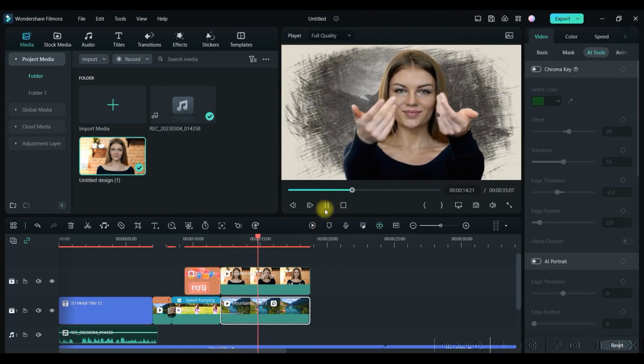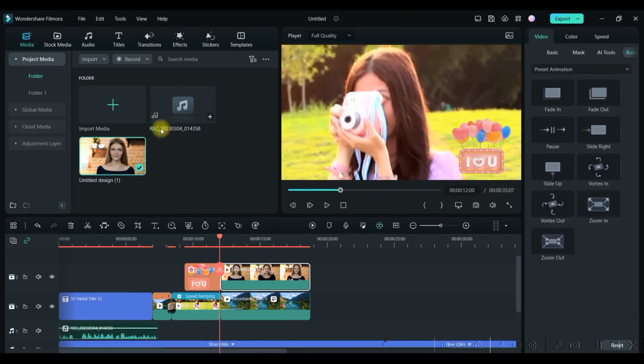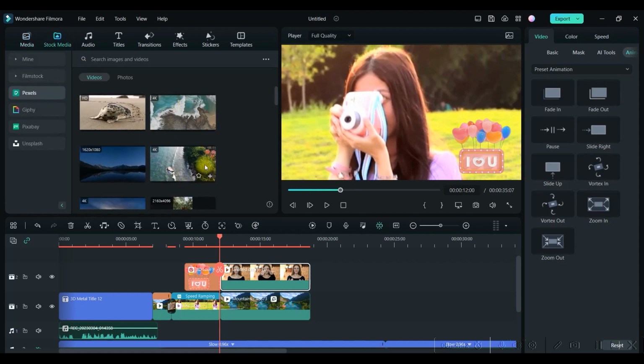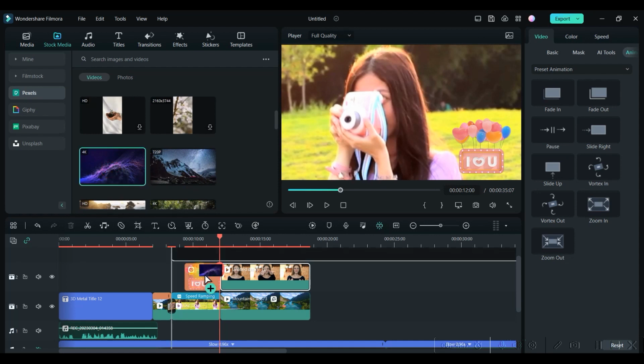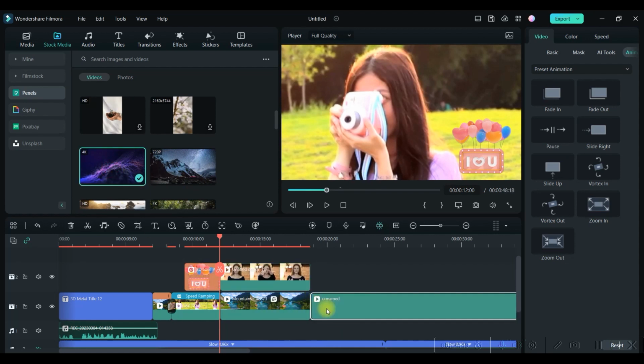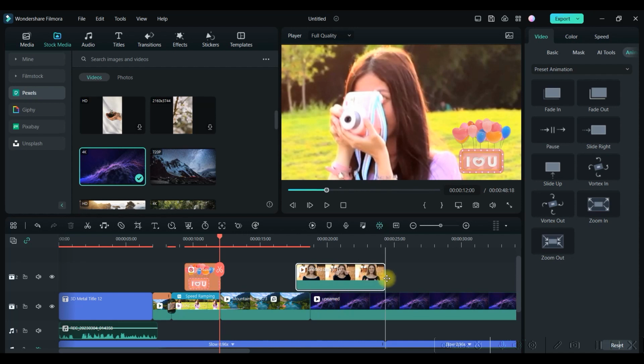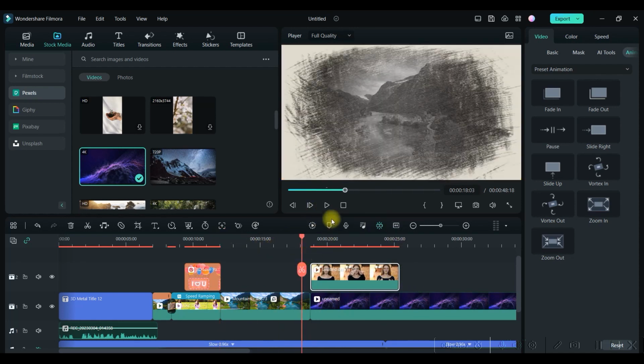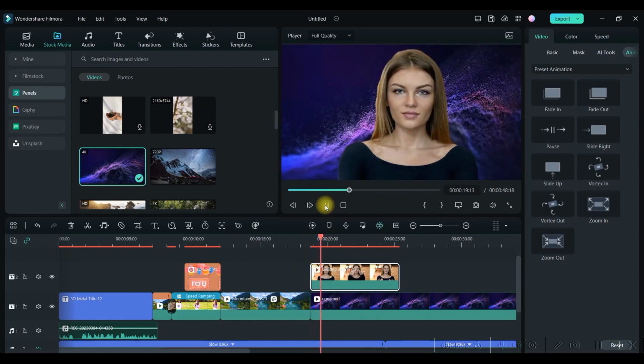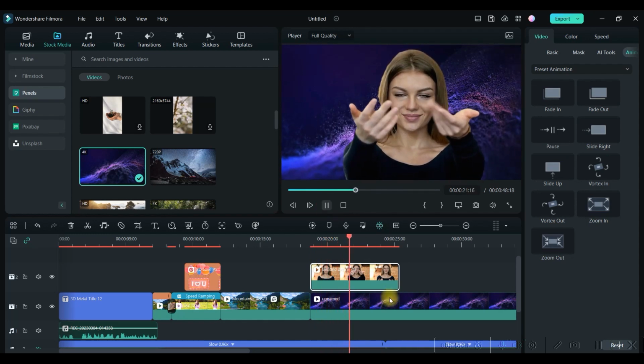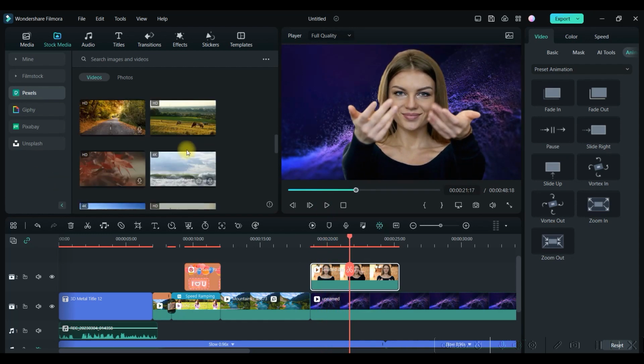See, this video with the effect has become its background, and this has become the cutout. If you want to take a particular video from the stock media, you can also do that. Just drag and drop it on the timeline and it will be done. It will be here, and you can make that also as a background. Just check how it is looking. Okay, so you can use stock media videos also to create a background of your video.